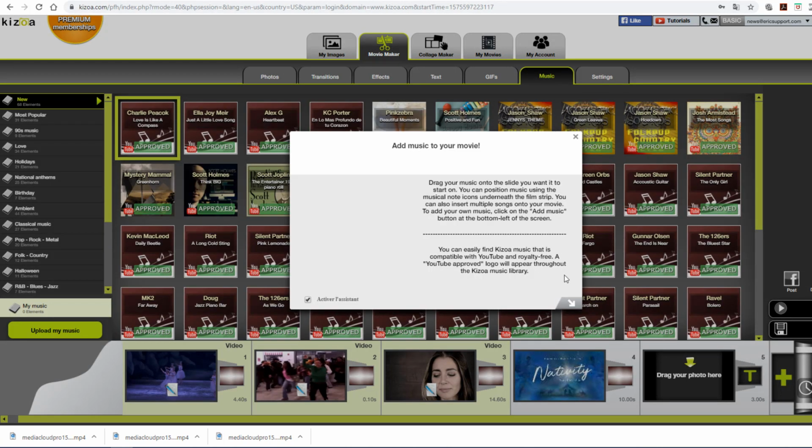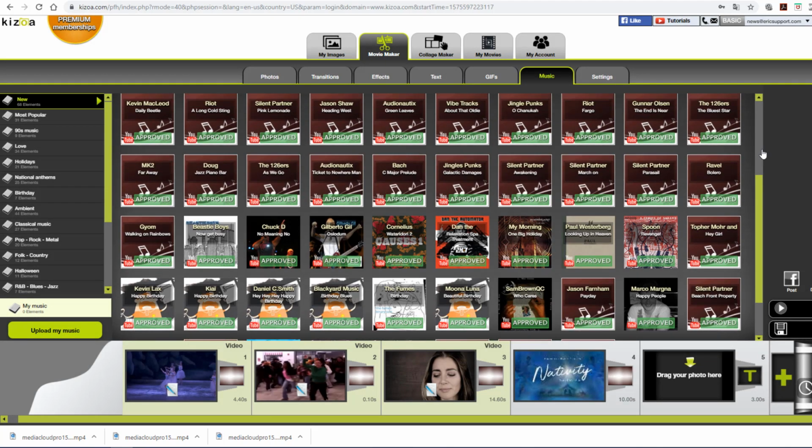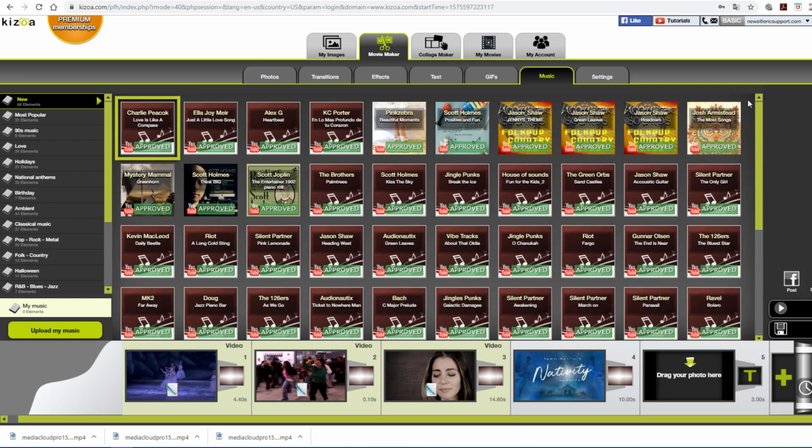So if you click on the Music tab, here's a selection of royalty-free music that we can actually use. And of course, you can also add your own music. So you can see here you've got My Music. So just like we added our own photos and videos, you can add your own music. You can also add your own GIFs, right? So all those different types of media that you have in Media Cloud Pro can be used here in Kizoa.